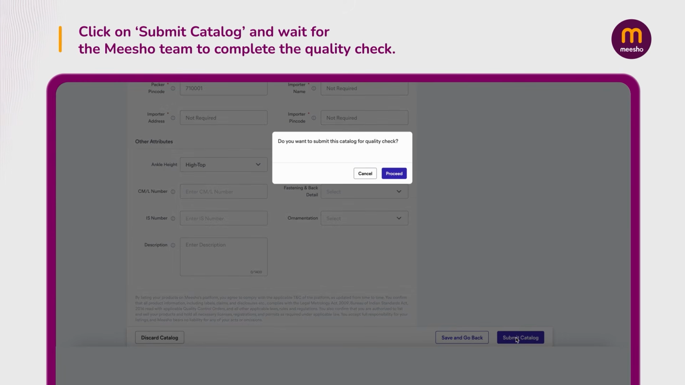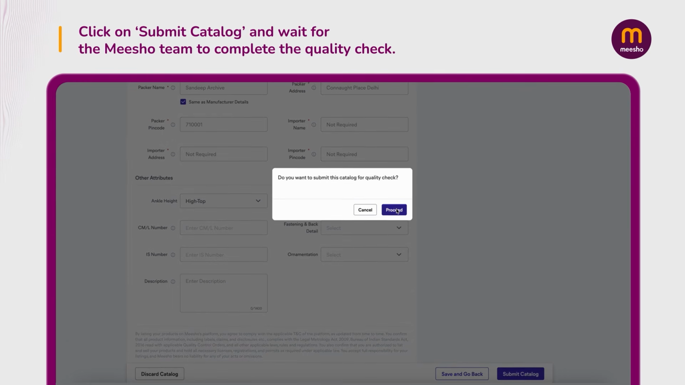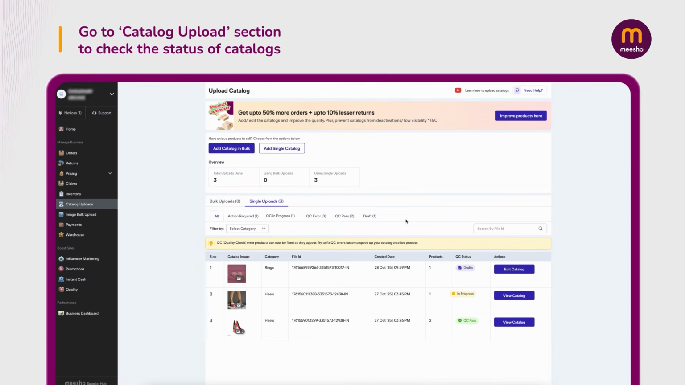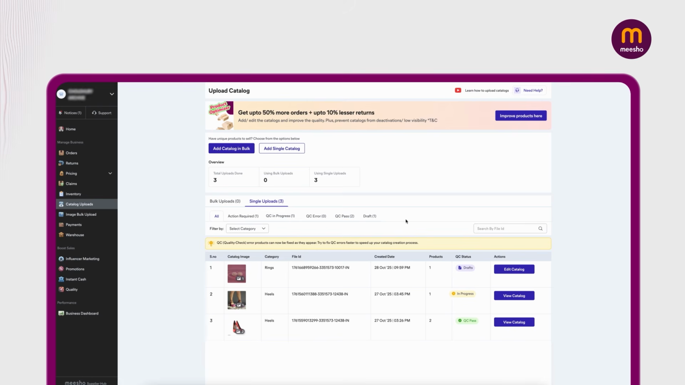After that, the Meesho team will do a quality check, and once it passes, your catalog will go live. You can check your catalog status in the Catalog Upload section. In the QC in Progress tab, you will find all the catalogs that are currently being reviewed. In the QC Pass tab, you will see the catalogs that have passed the quality check and will go live soon. In the QC Error tab, you will find details of the catalogs that did not pass the quality check.